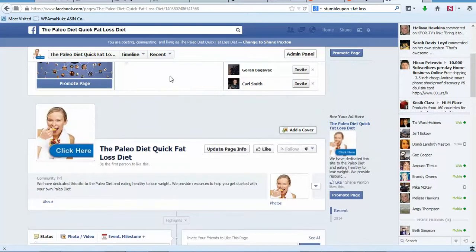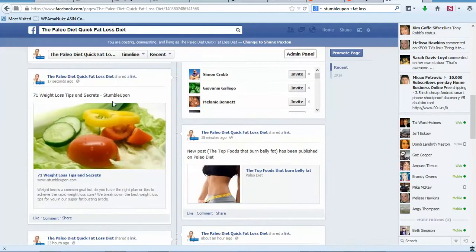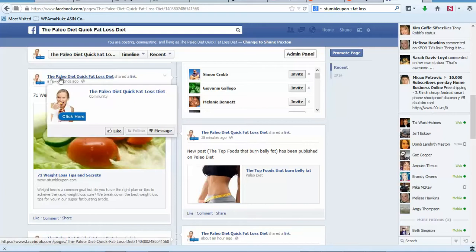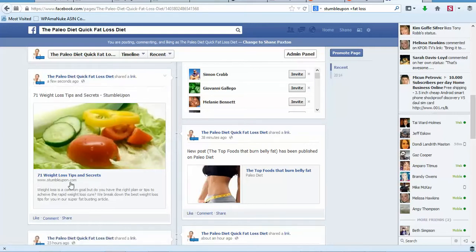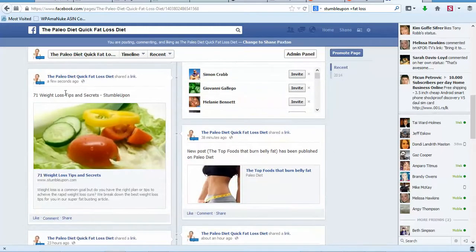Okay, so if you come back to your Facebook page that you created for this, and you scroll down, you will see that you now have this. Okay, and what happens is it lets people know that the Paleo Diet shared this particular link. Okay, and this is going to help get traffic to your site. I promise it works, and it works really well.